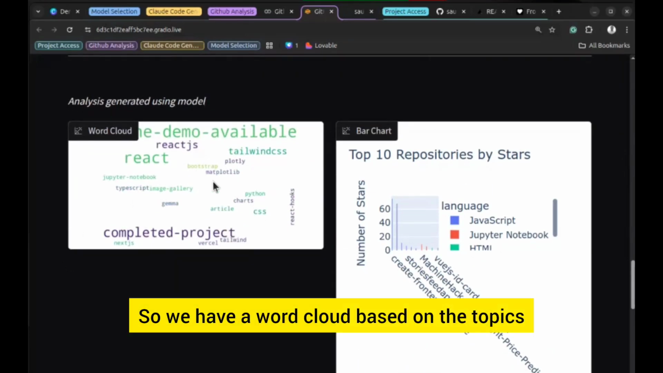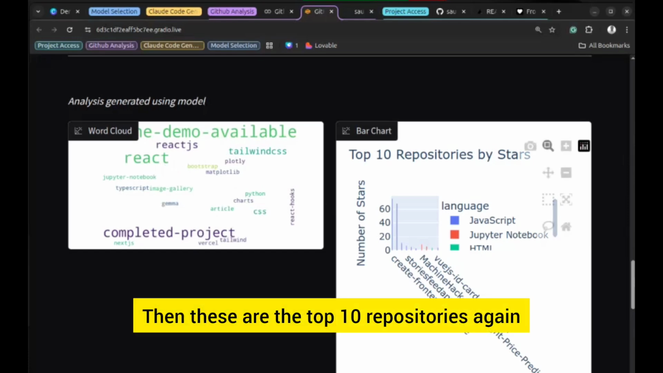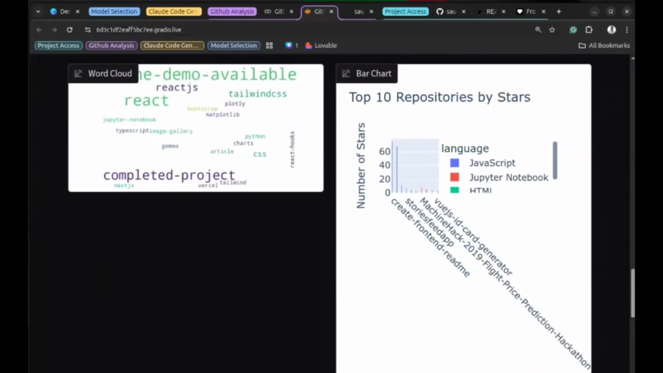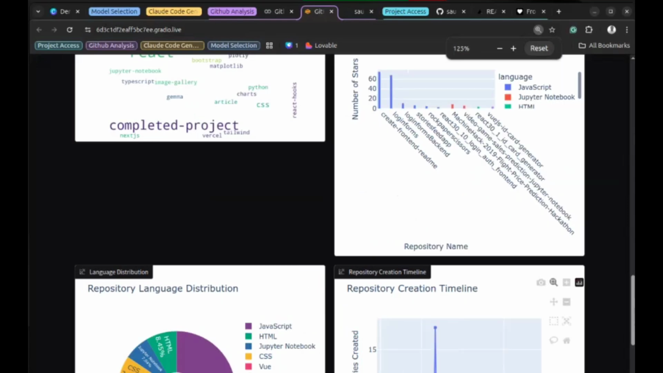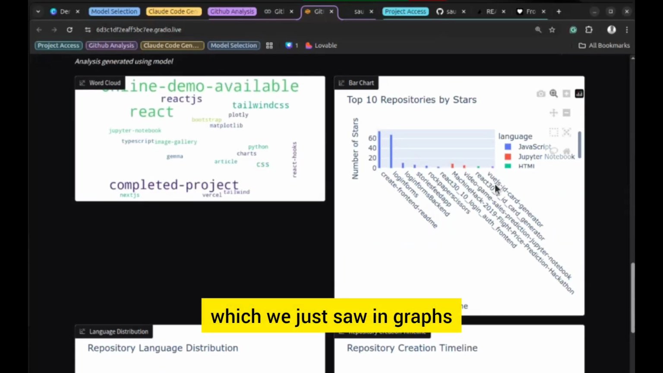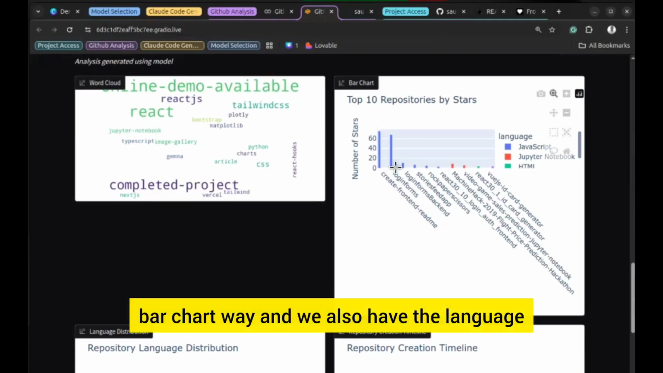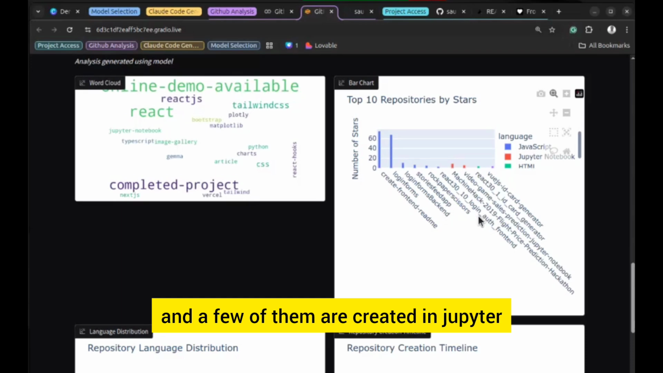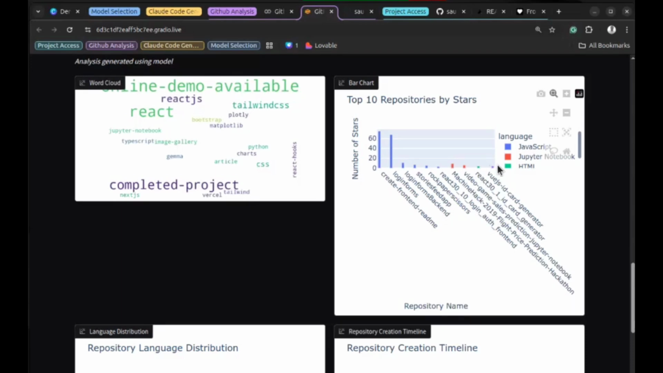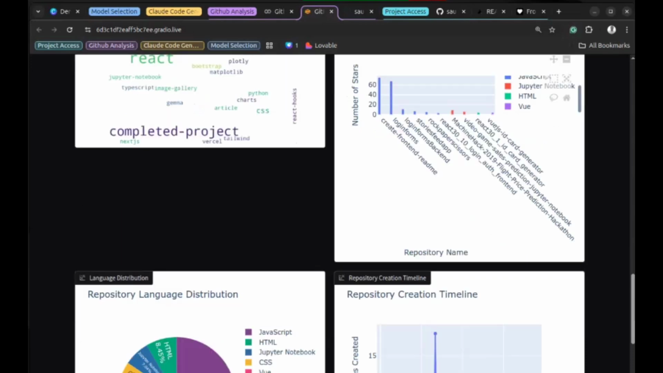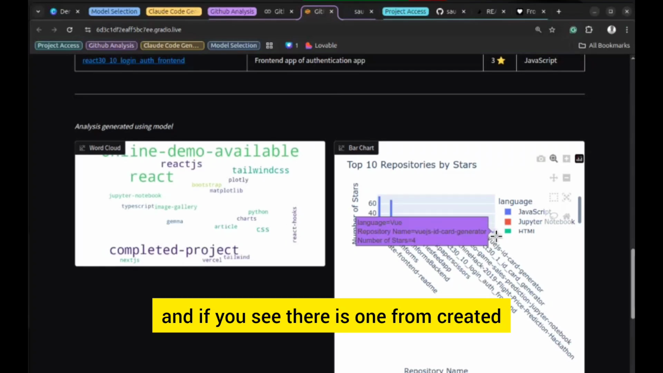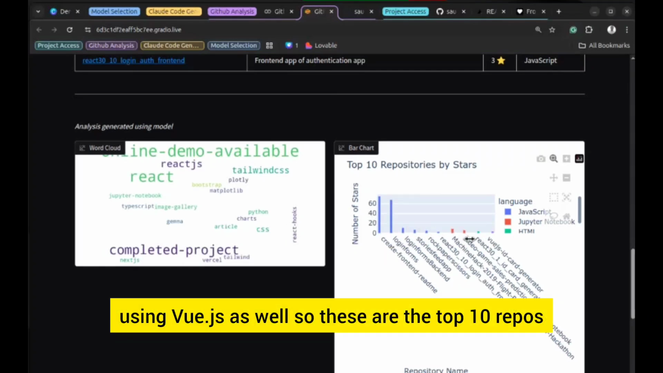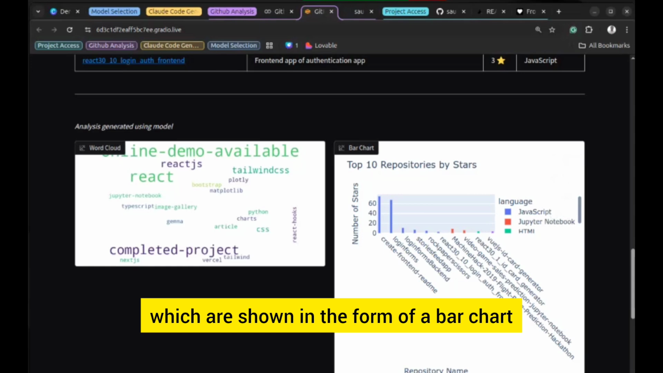We have a word cloud based on the topics which I generally use in my repo descriptions. Then these are the top 10 repositories again which we just saw. Let me zoom out a little bit. These are the repositories we just saw, in a bar chart, and we also have the language distribution. The majority of the repos are created using JavaScript, a few are in Jupyter Notebook using Python, and one is using HTML, and there is one created using Vue.js as well. So these are the top 10 repos shown in the form of a bar chart.